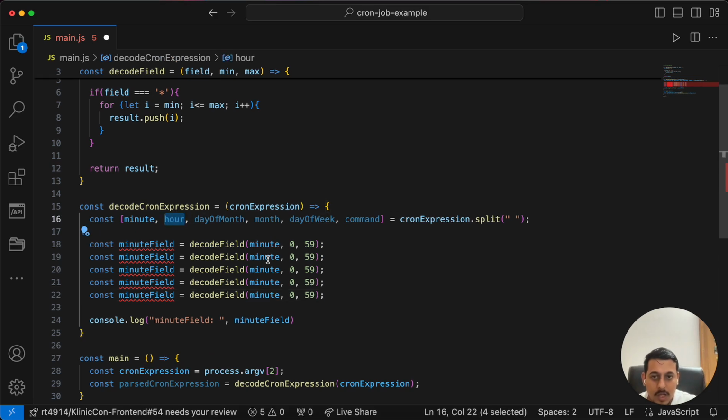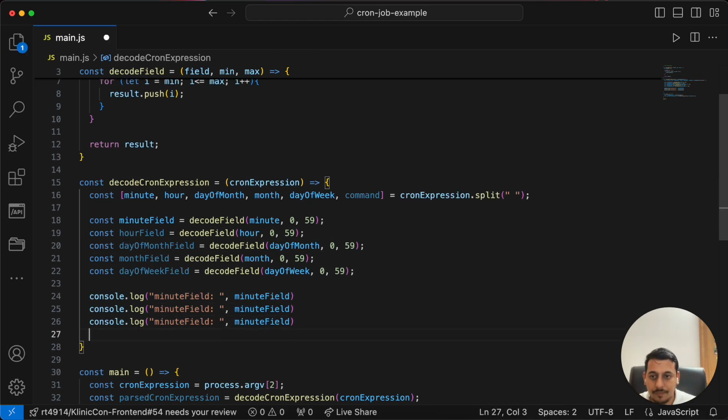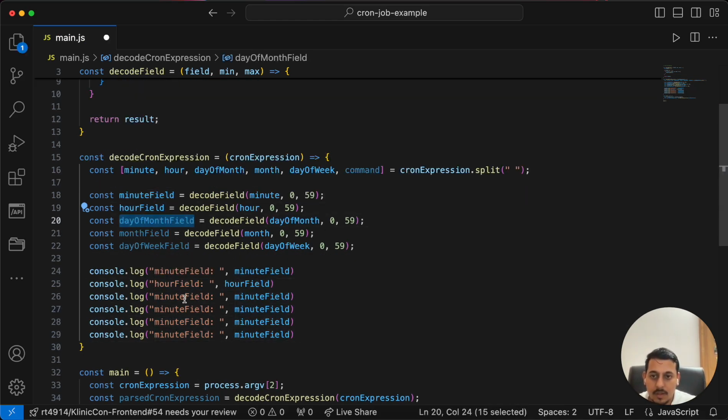Let's do hour, day of the month, month, day of the week. Yes, day of the week field, month field, day of the month field, and finally hour field. Okay, and let's log them. Hour field. And now we'll just focus on changing the min and max value of it, and that should work. Let's do that correctly and see if our code is correct.